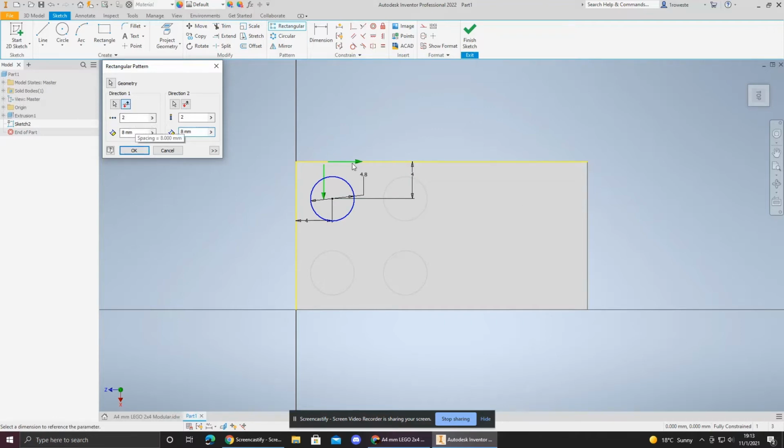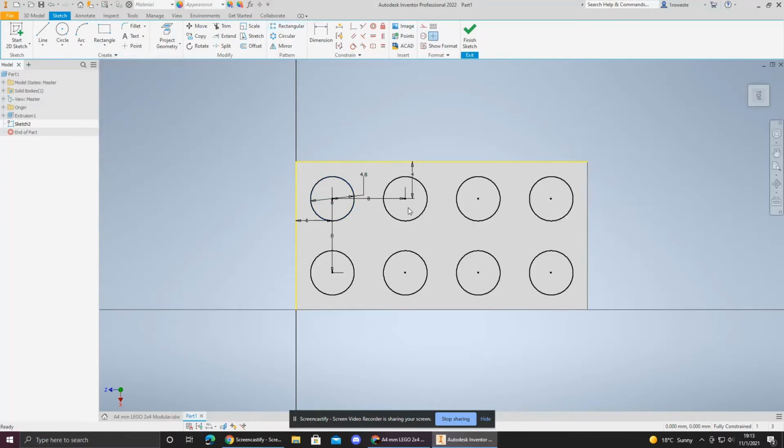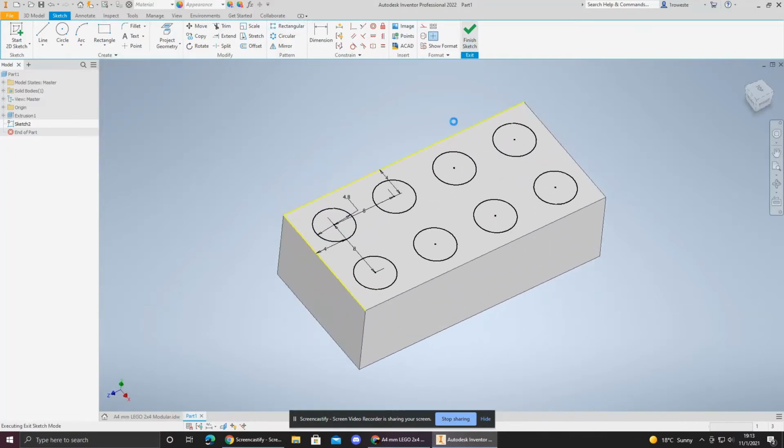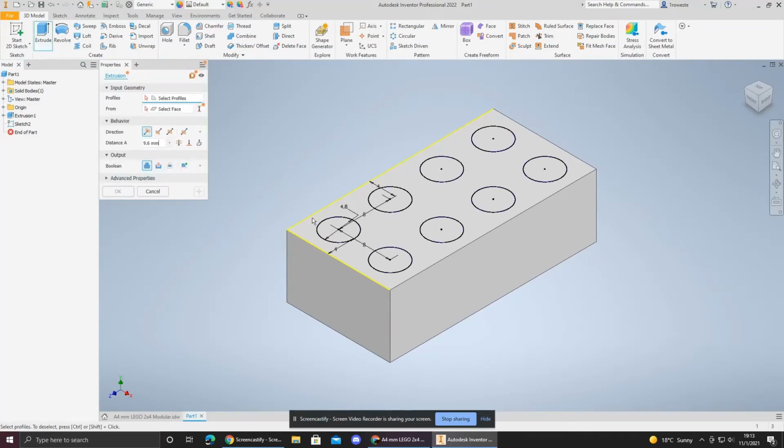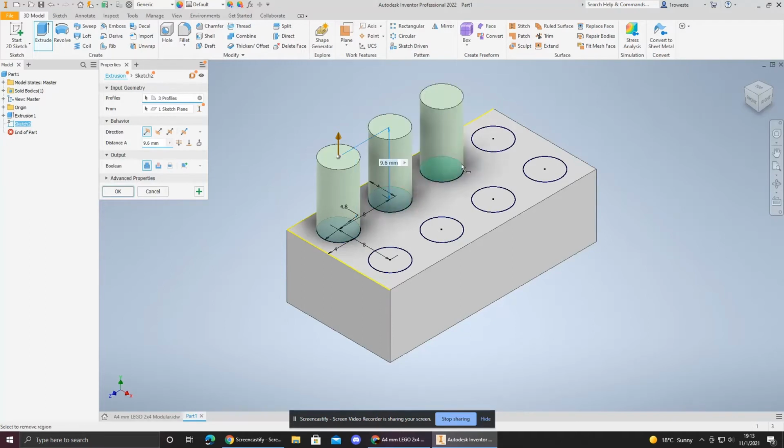Now that we know that this is direction 1, as we selected earlier, we can simply change the direction 1 value to 4. This will create 4 columns in sequence. We can now simply press OK, completing this array, and finish the sketch. You can now select the extrude tool and extrude, holding Control in order to select multiple. Extrude every single one of these.